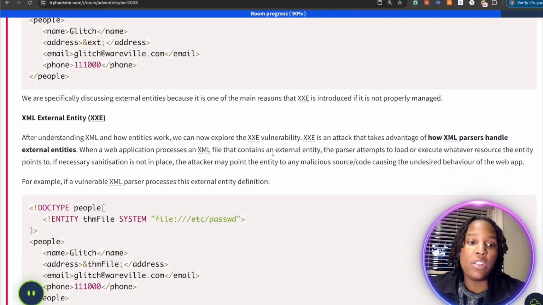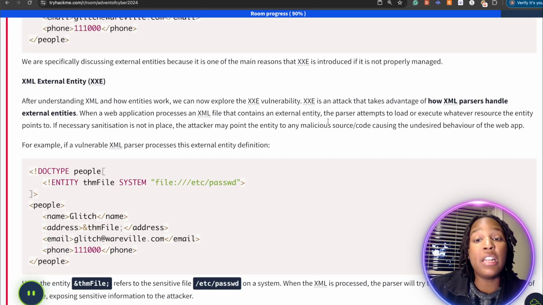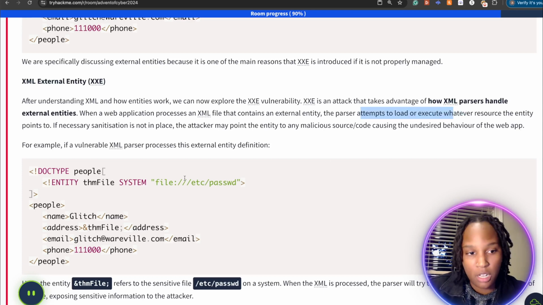So now we go into XML external entities, also seen as XXE. Basically, the XXE vulnerability is an attack that takes advantage of how XML parsers handle external entities. So when a web application calls an XML file that contains an external entity, that parser then attempts to load or execute whatever is within that external entity.